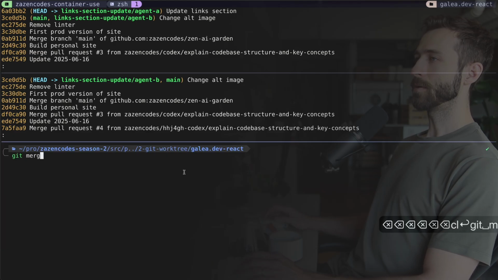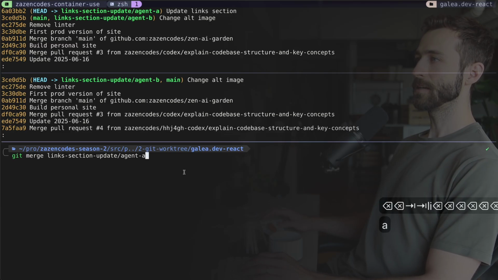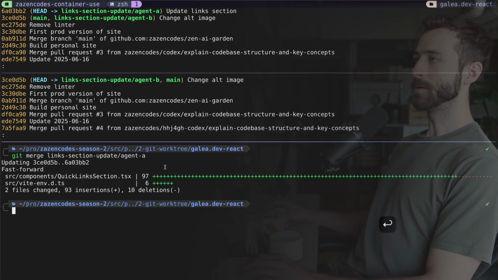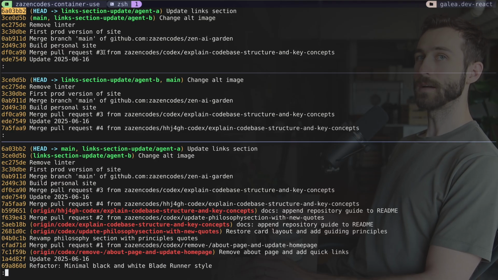I'm going to say git merge, and we're going to bring in this feature, and it was called links section update agent A. Boom. So it just pulled in that change that I've committed. And now if I look at the git log, you can see it's the same. This is the same hash ID as this Git Worktree.